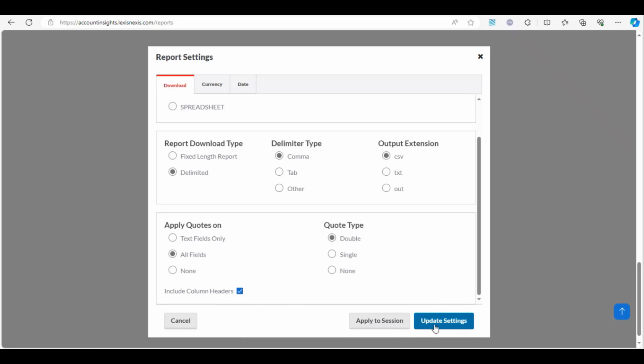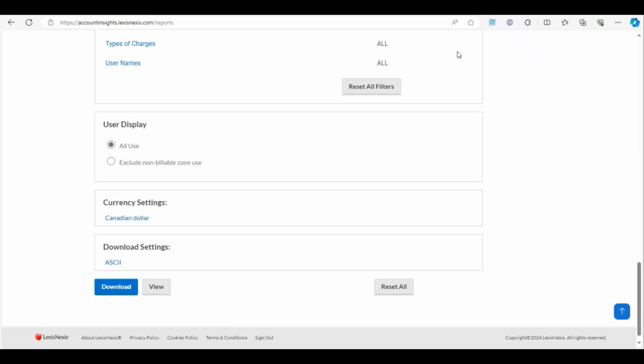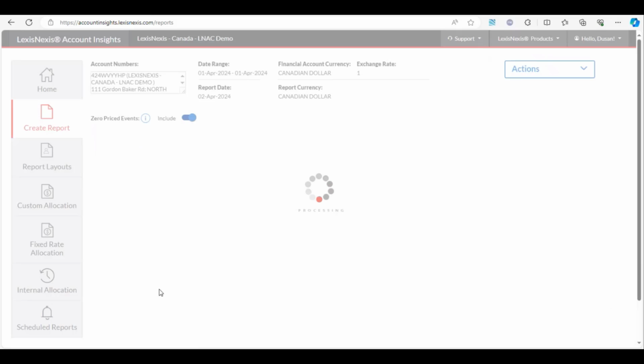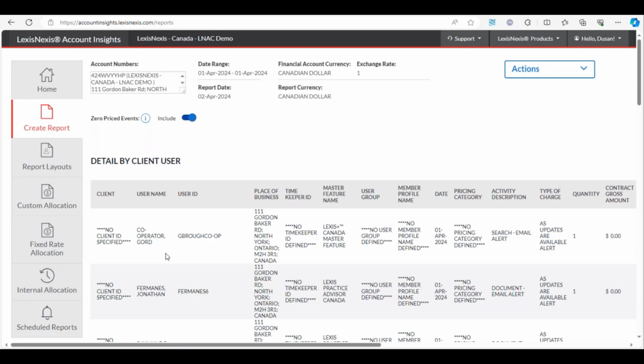If you want, you can update the settings, but if you don't want to do that, you can just leave it alone. And then you can click download. But right now, we're not going to do that. We're just going to click view. And when I do that, it's going to run the report for all of those items that we have specified.